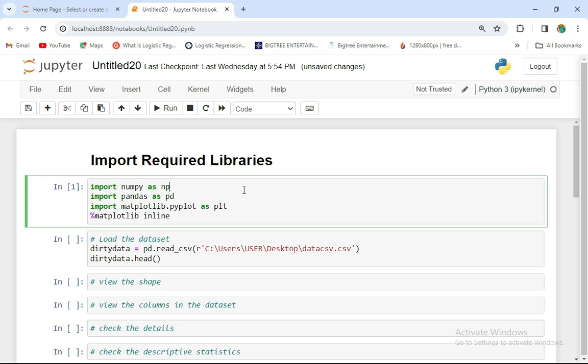Import numpy as np, pandas as pd. Then you see matplotlib.pyplot as plt. These are the standard ones you see after the "as": np, pd, plt. I said earlier in our last class that these are just aliases. So we have run it.